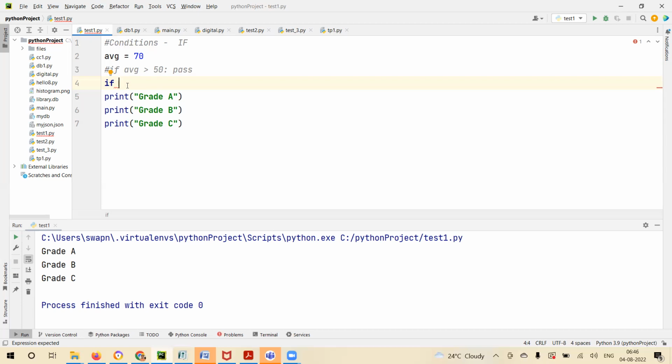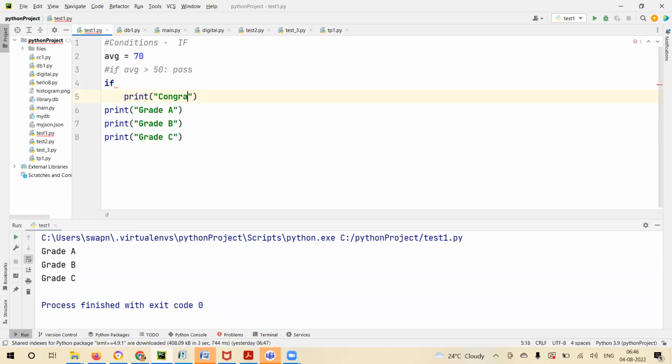You are comparing. So now I want to compare. See here, what I'm saying is the average has to be more than 50. Then only you say congratulations. So I'm going to say print congratulations. But this should be printed only when the condition is true, that is, when your average is greater than 50.